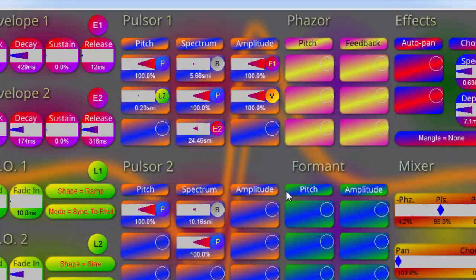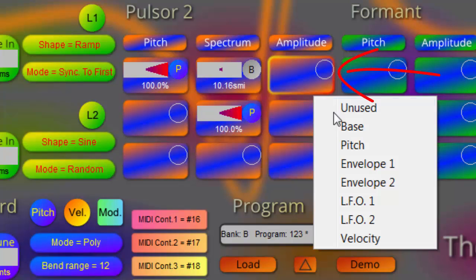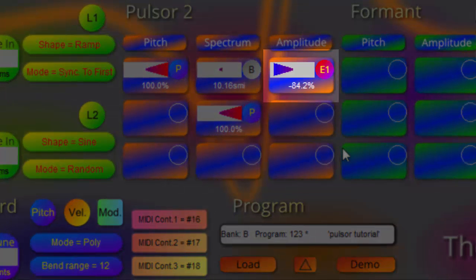Now I'm going to use Pulsor 2 to give our sound a bit more body. You'll notice that all the modulators for Pulsor 2 amplitude are turned off. This effectively switches Pulsor 2 off. Now I'm going to turn Pulsor 2 on by setting its amplitude to envelope 1. Note that in this case the modulation is negative. This can give a subtly different sound than using positive modulation.